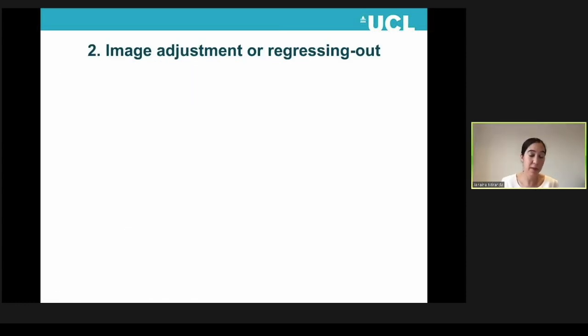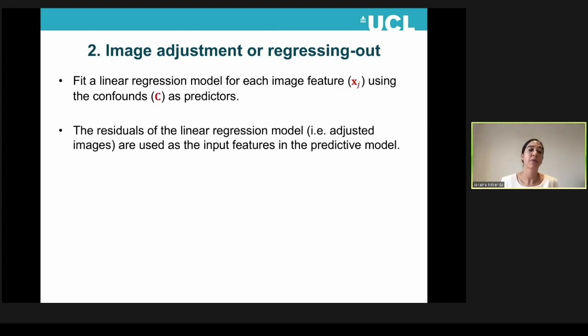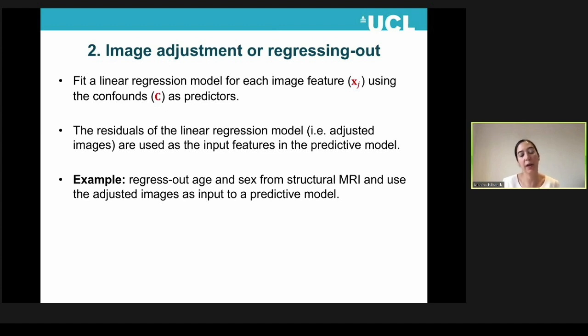I'll now move on to the second approach, which is image adjustment, also called regressing out confounds. Here the goal is to remove the variability in the data due to the confounds. To do that, we fit a linear regression model to each image feature using the confounds as predictors. The residuals of the linear regression models are then used as input to the predictive models. An example of this procedure is regressing out age and sex from structural MRI and using the adjusted images as input to a predictive model.